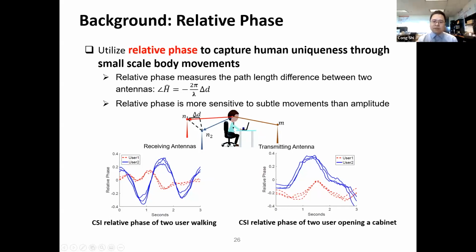So the delta T represents the transmission distance from the same transmitter to two receiving antennas. This will result in a relative phase shift. We show in the formulation that the relative phase shift is determined by delta D, the length difference between the two transmission paths, and lambda is the signal wavelength.